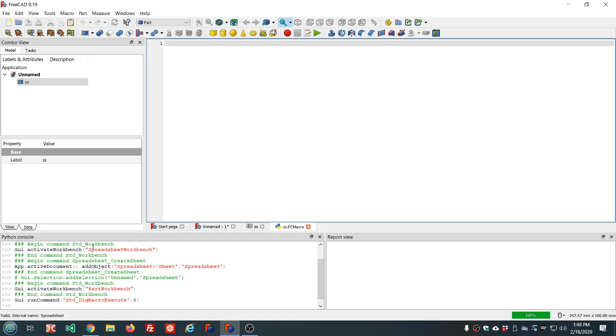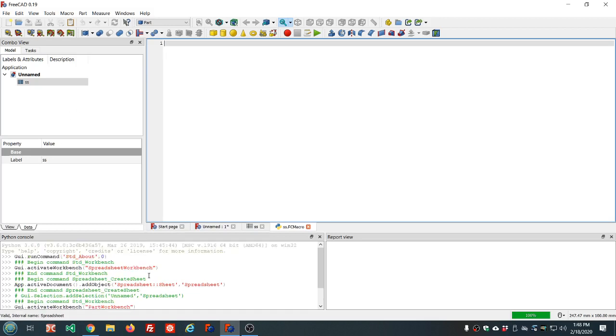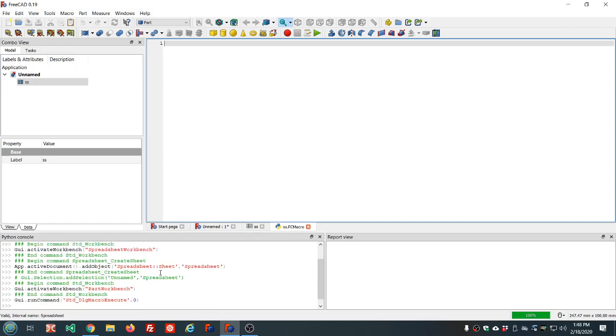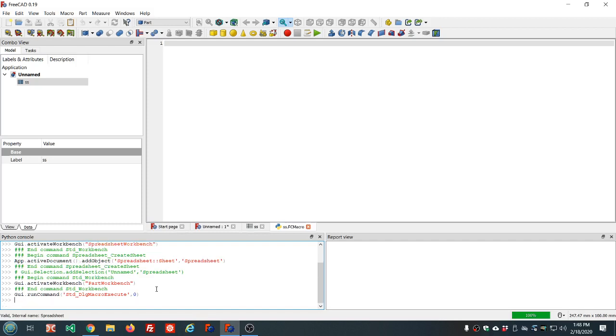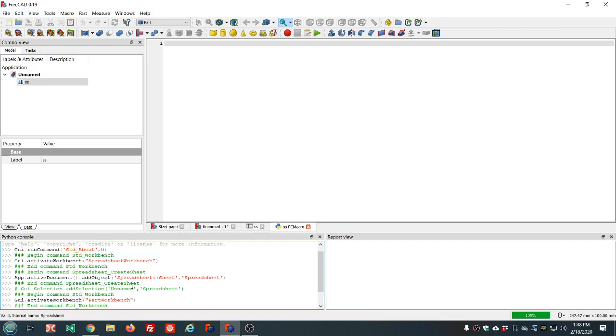And notice here in the Python console, some commands have been executed to perform these commands. When I switched to the spreadsheet workbench, this command here was run. When I created the spreadsheet, this command was done. So all we need to do really is copy these commands.